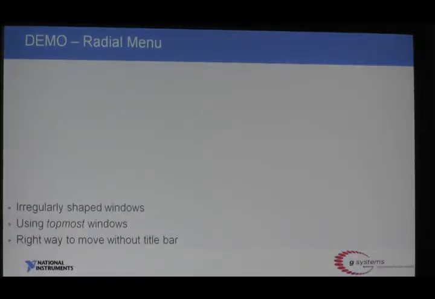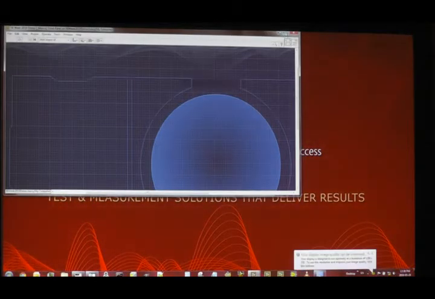Okay, so our first one is a radial menu. Especially this year, I started seeing this all over the place. It's even on the marketing graphics on the registration booth downstairs. And what this is going to demonstrate is irregularly shaped windows, using topmost windows, and the right way to move a window that does not have a title bar.